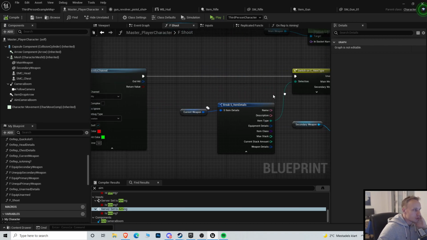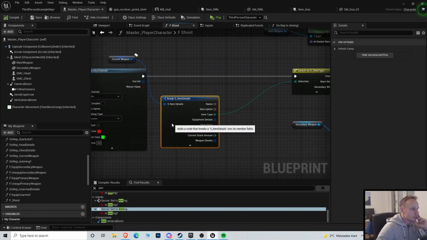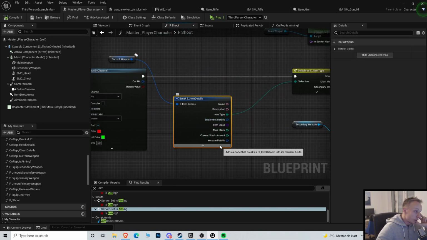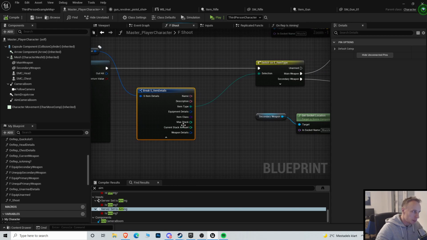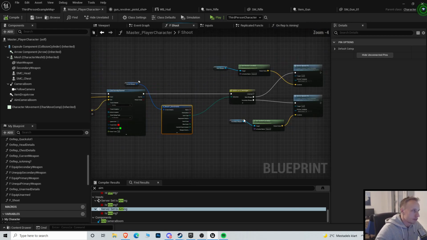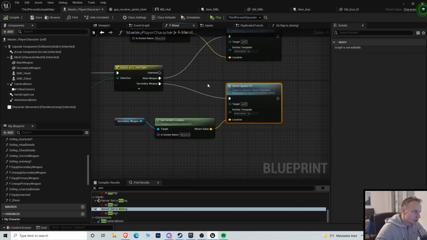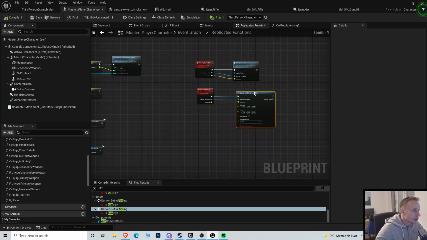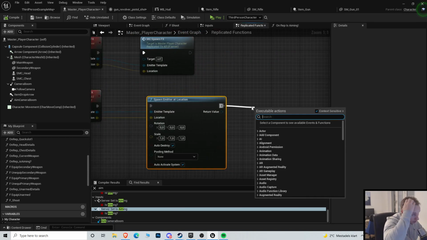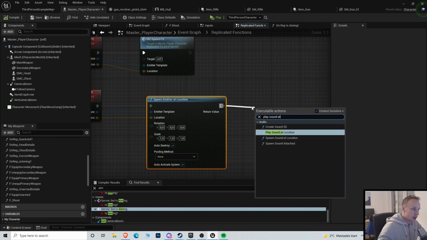So what we should do, and what we will do later, is probably add the sound and a particle effect for each specific weapon, because they're probably not gonna sound the same, and they're probably not gonna have the same kind of muzzle. But for now, I'm just gonna actually spawn VFX. We also need to add here play sound at location.